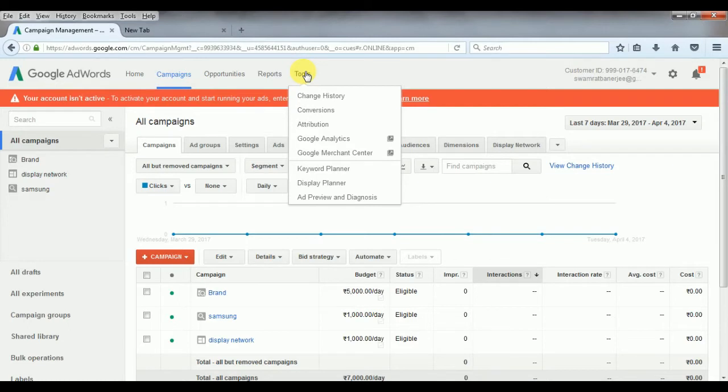So the keyword is the most important thing in AdWords. Through keyword you can decide where and when your ad will display and where your ads will not display. So if you choose the proper keyword, you can not only save lots of money, but you can make good sales and you can earn more money. Through keyword you can control your ad, where it will display and where it will not.